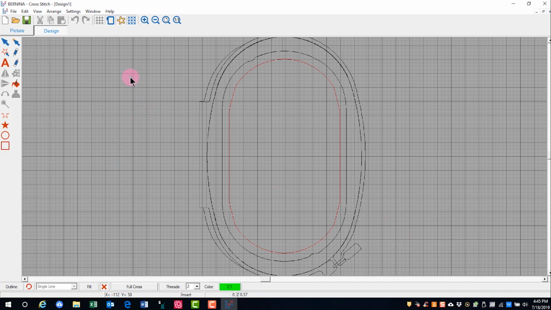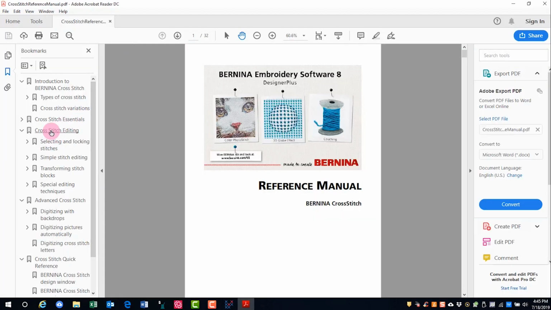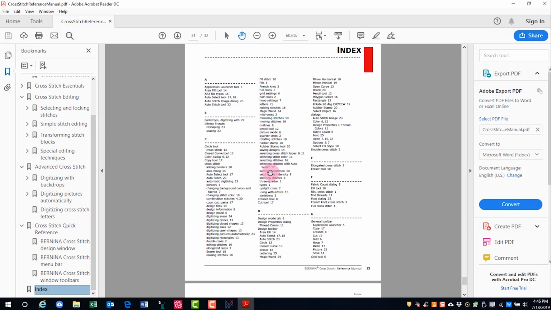There is a separate manual for cross stitch, which you access by going to Help and Reference Manual. And you can drill down to find the topic that you want to investigate, or go to the index and search the topic with the index.